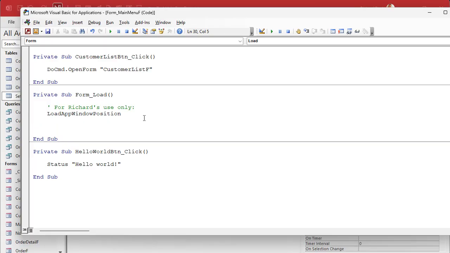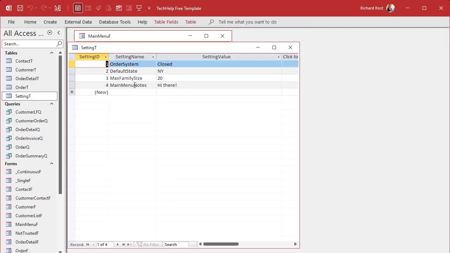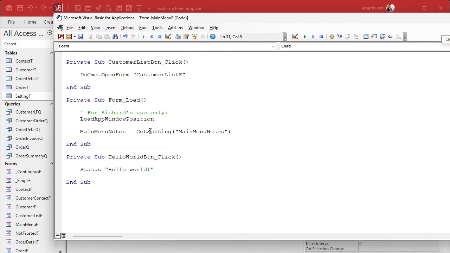But in here, all we have to put is main menu notes equals get setting main menu notes, right? That's the setting in the table. It's called main menu notes. Let's double check that and make sure, right? Main menu notes, okay? So when the form loads, it's going to get setting main menu notes and stick that into the main menu notes text box that we just created, right?